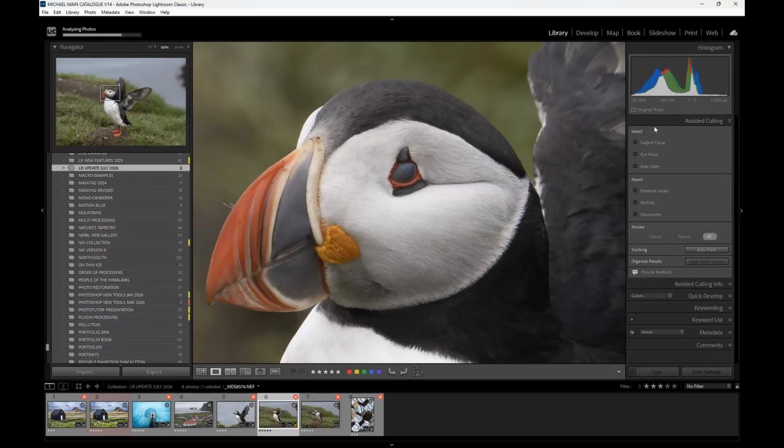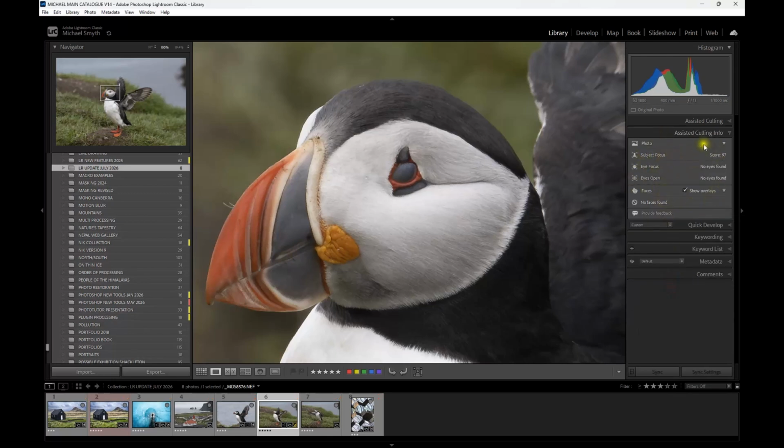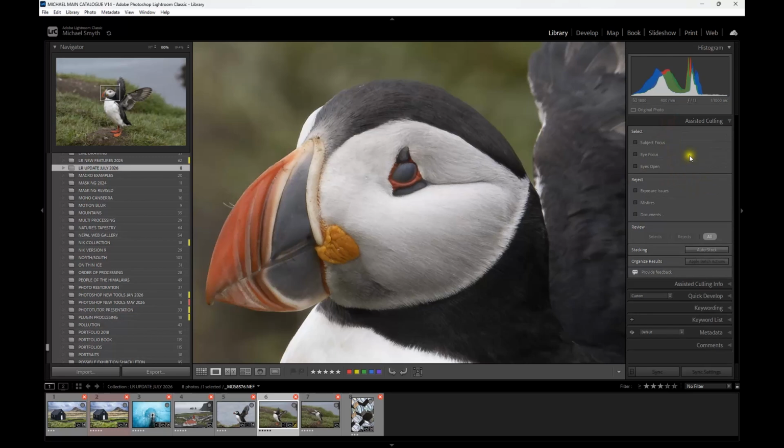I might keep them for particular reasons, but you have options here in assisted culling. You can choose things like subject focus, eye focus, eyes open, exposure problems, misfires, and remove documents, etc. And then you've got various other tools down here. I haven't used this, but it's claimed that this performance has been improved. So if you would like to give that a try, by all means, and let me know how it goes. But I certainly don't use that, but it may be a worthwhile tool for your purposes.